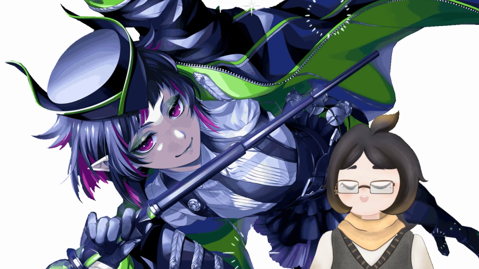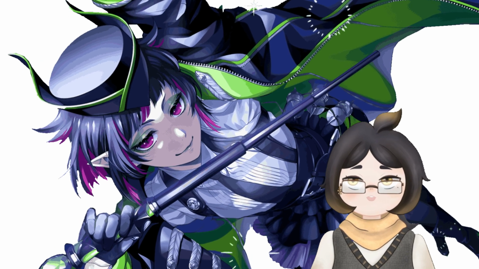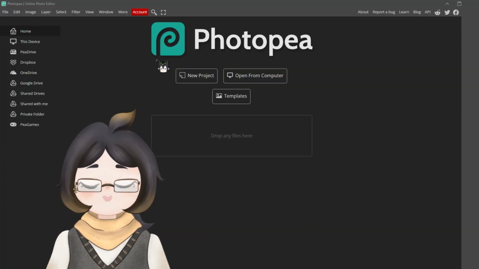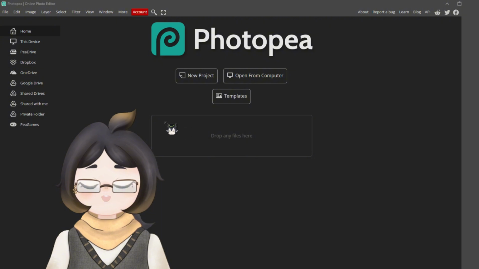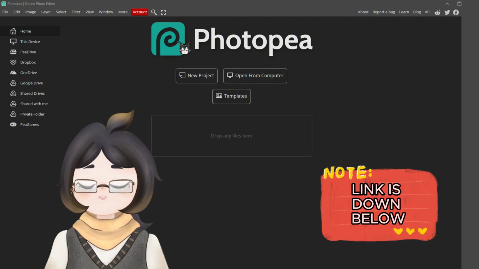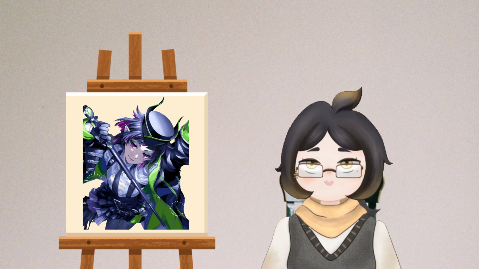Today, I'll be sharing the steps on how I rig this character using my all-time favorite program, Photopea. And as I said in the beginning, you don't really need to install the program and you could easily access it through your web browser. Get your image ready and let's get into it.